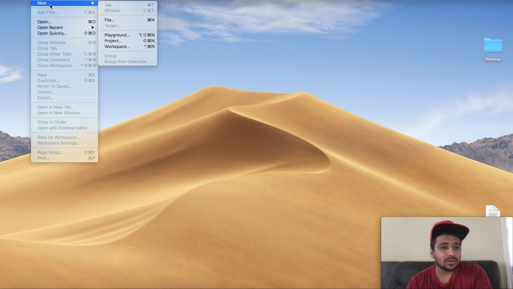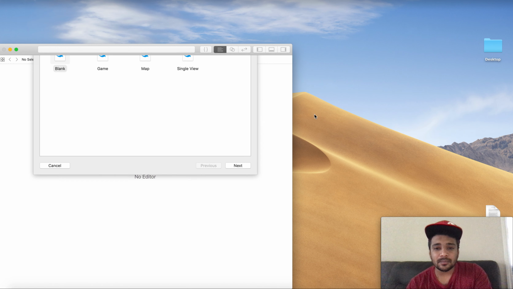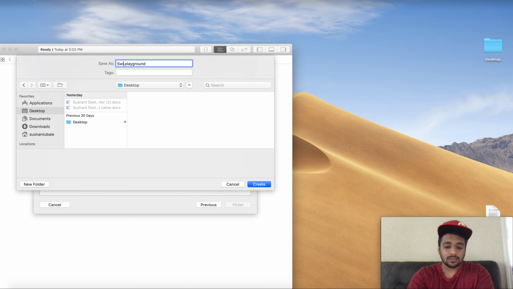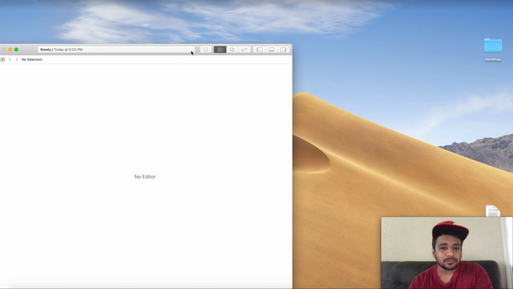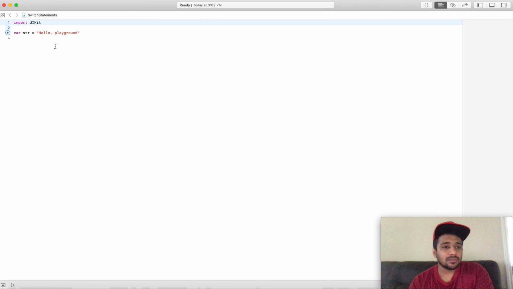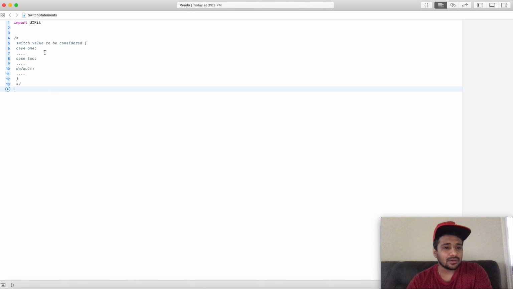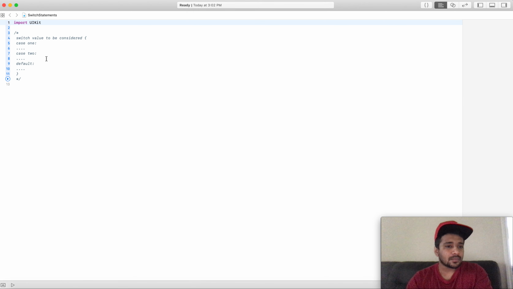So let's start a new playground, a blank one, and save it on the desktop as Switch Statements. Let me make it full screen and delete this. The syntax for Swift is very easy. I'll just copy paste it, and there you go.